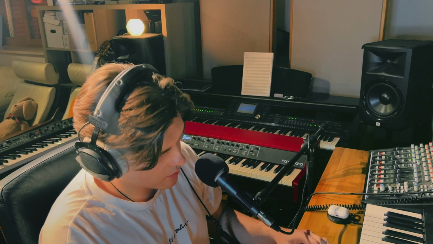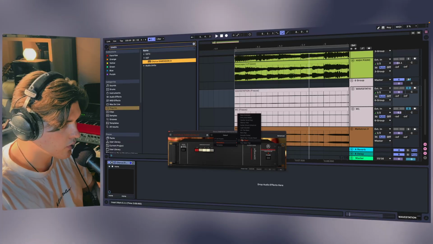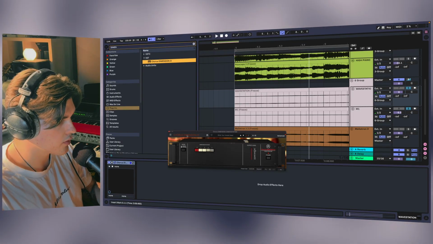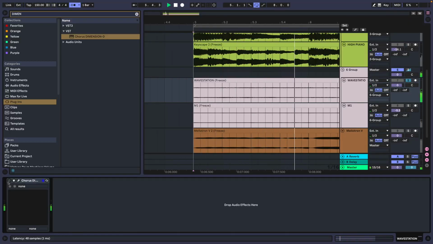Now Wave Station. Some chorus with this. I like the preset called What Your Vocals Need from Dimension Chorus from Arturia because it makes high end more rounded. You can hear this sound without this chorus and with. As you can hear, the sonic picture has changed a bit.